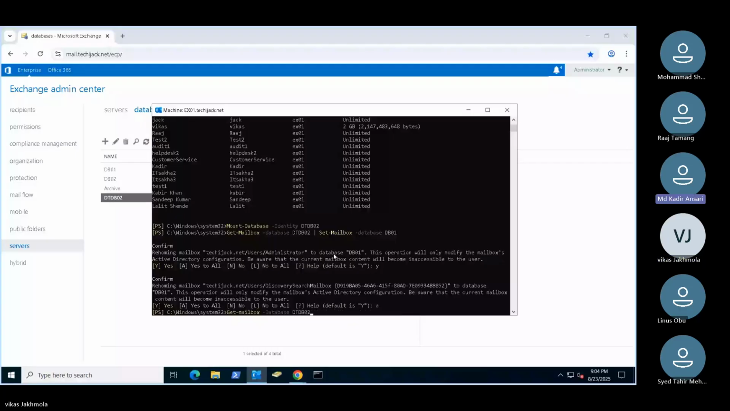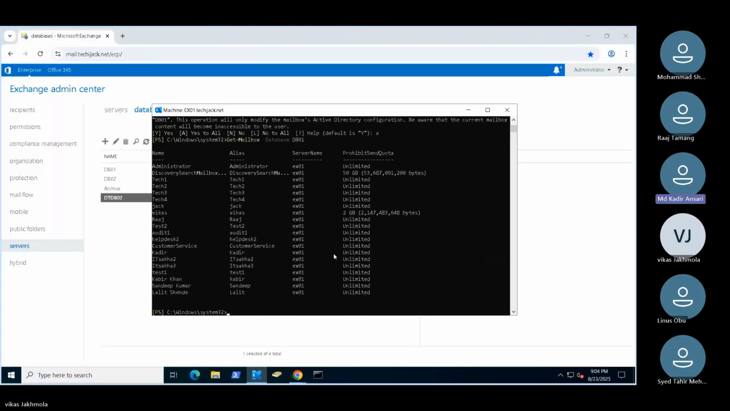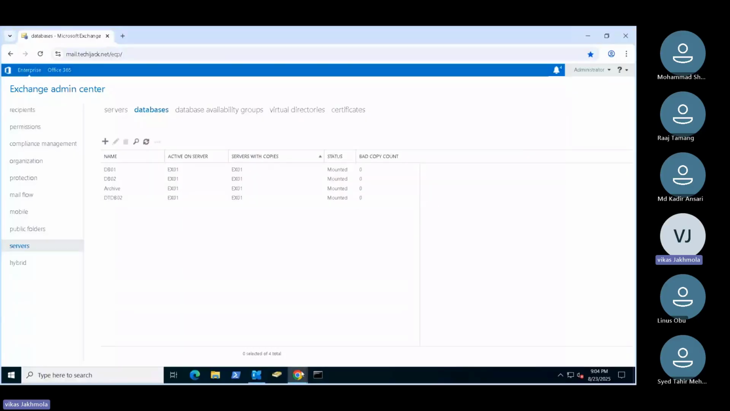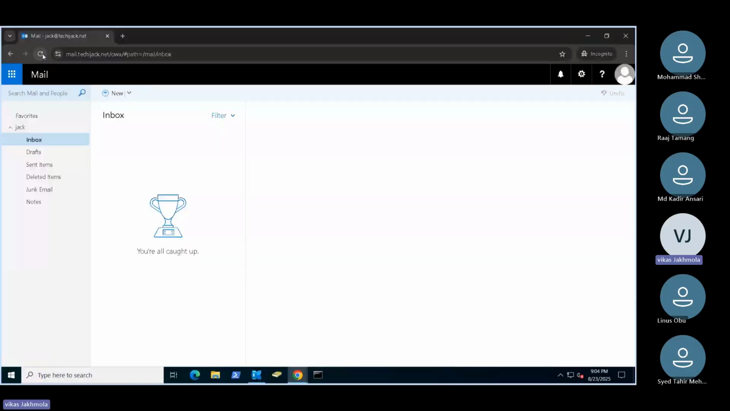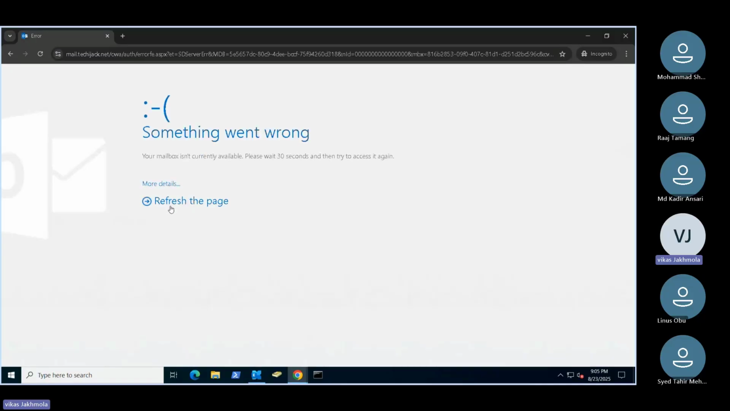In which situation will we perform a task like that? For example, you have rehomed all the users from DB01 to DTDB02. What kind of situation in the corporate field would make you do that? Let me first try to refresh it and let's see if we get back to our DB01. If we are back to DB01, we will have our old emails there. We will have the old emails back, and it may take some time.